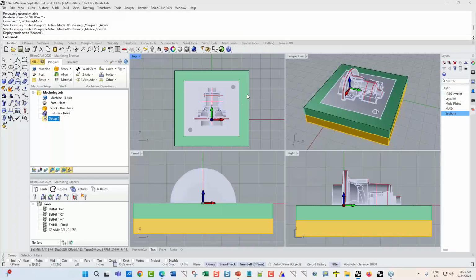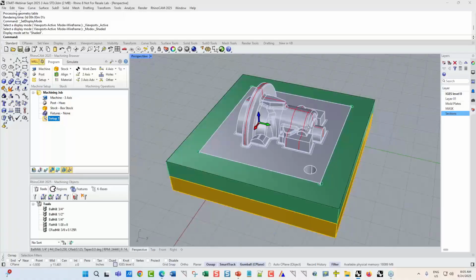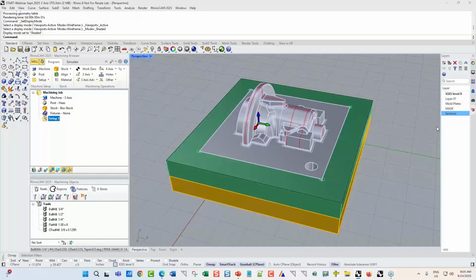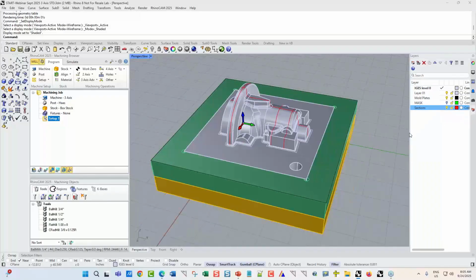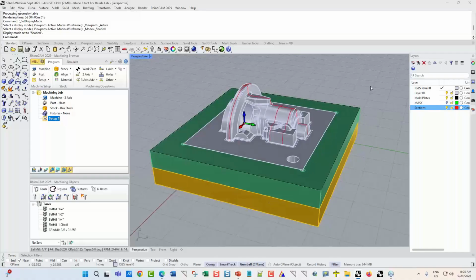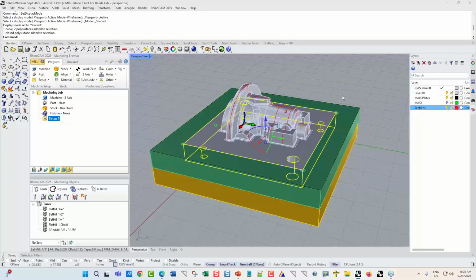Okay, so what I've got on the screen here are the orthographic views: top, front, right, and perspective. I'm going to go into the perspective view. Just to look at what I've got over here on the layers, we've got mold plates. These are the two mold plates right here. This is our insert with our core.